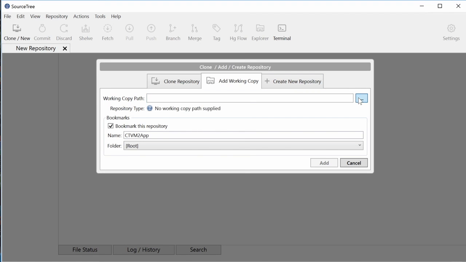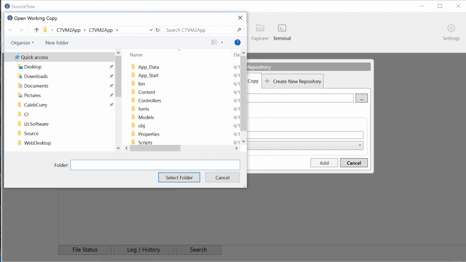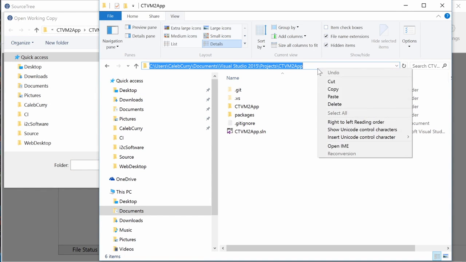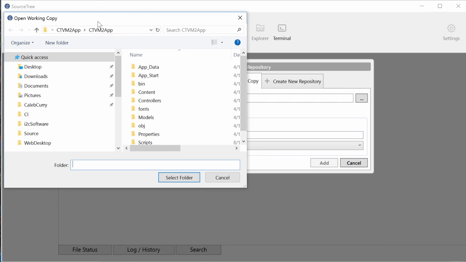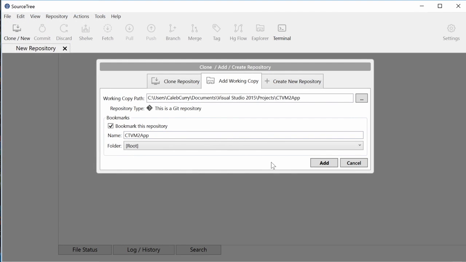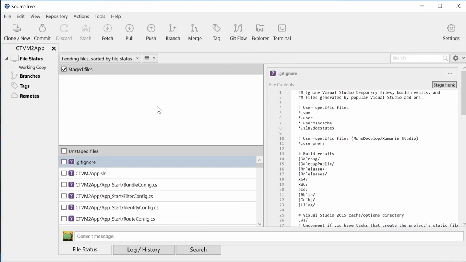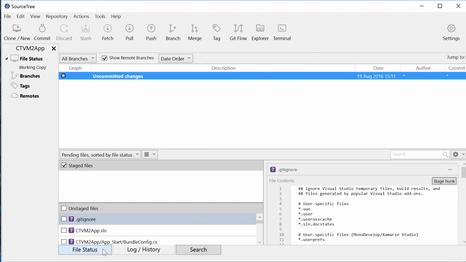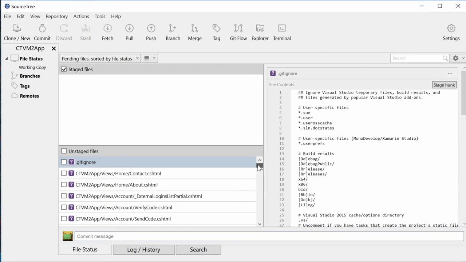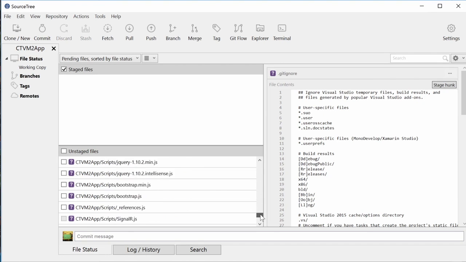Next thing you want to do is select the folder. You could just copy the address from here, paste it here, which will get you to it. Click select folder. This is a Git repository, make sure it says that. Click add. That'll open it up, and it's a lot easier to see all the files that are going to be put into the repository.